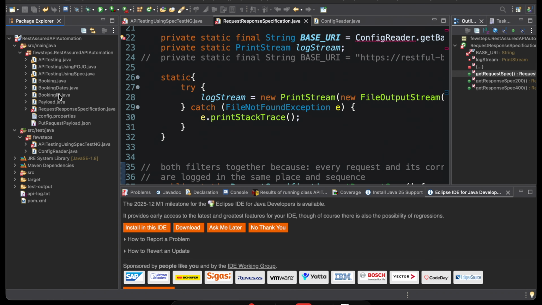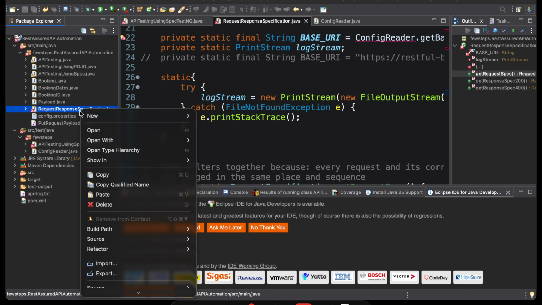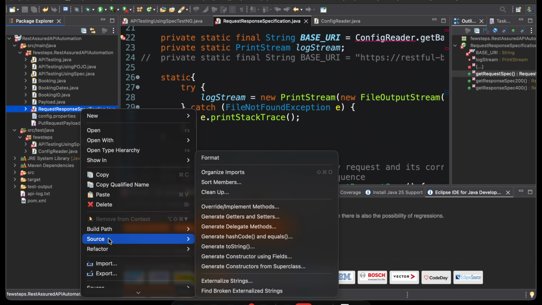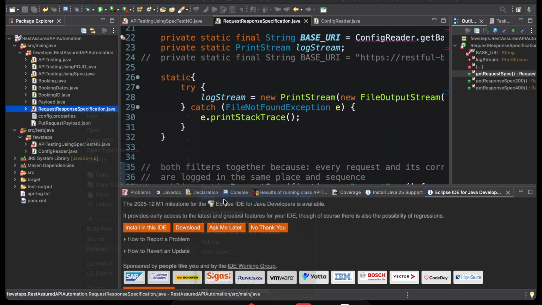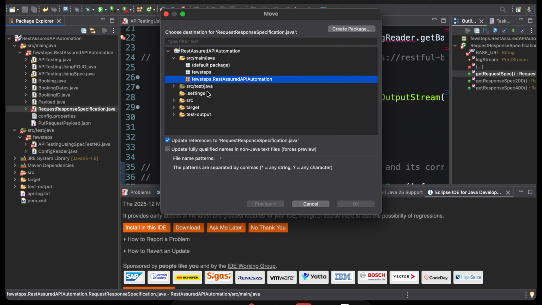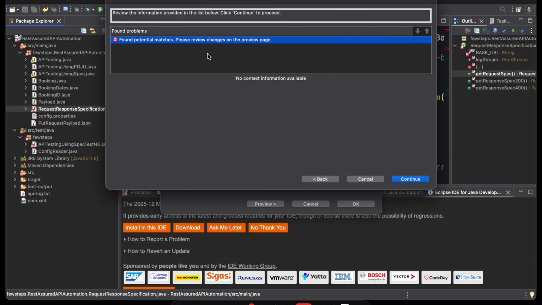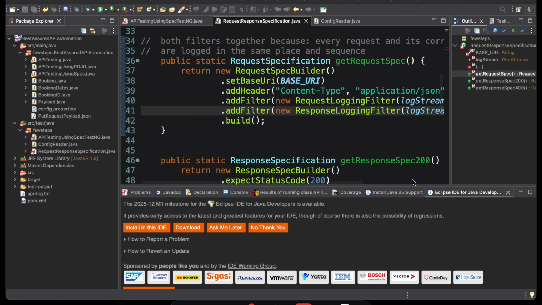And also the last one, this one, request. Right click and then choose refactor, and then choose move, and then I'm going to move it to this package again, this one, and press the OK button. Here it mentioned something, so I'm going to press the continue button. Okay, so here it is giving us some errors. We'll fix those things later, so let me fix this thing first, this one.